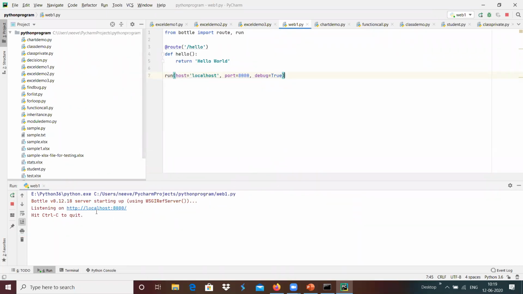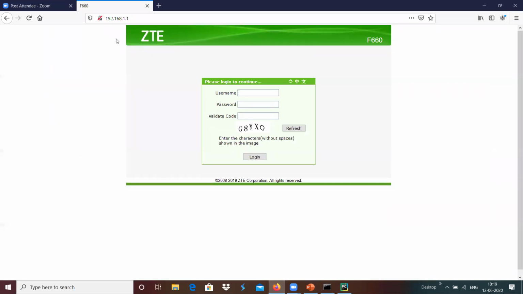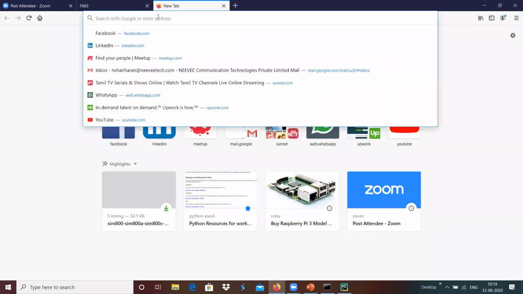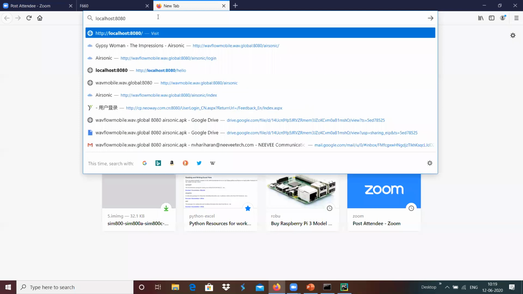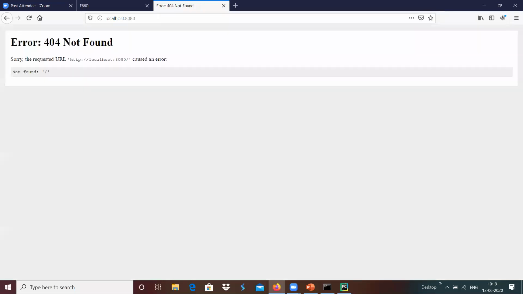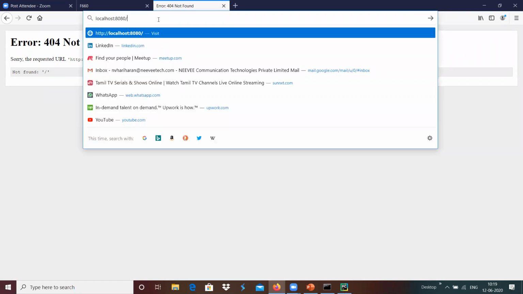This is running on that localhost, 8080 is the port. For example, maybe we can open our web client, and I'm going to execute localhost colon 8080, and we have that information, something like 404 error not found, and I'm going to try slash hello over here. Then we got the output of hello world.